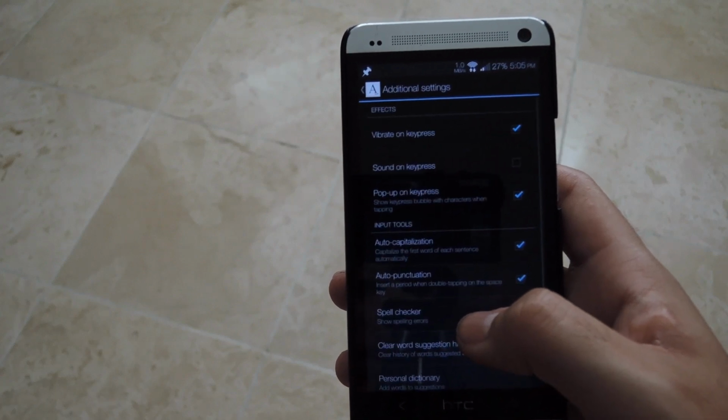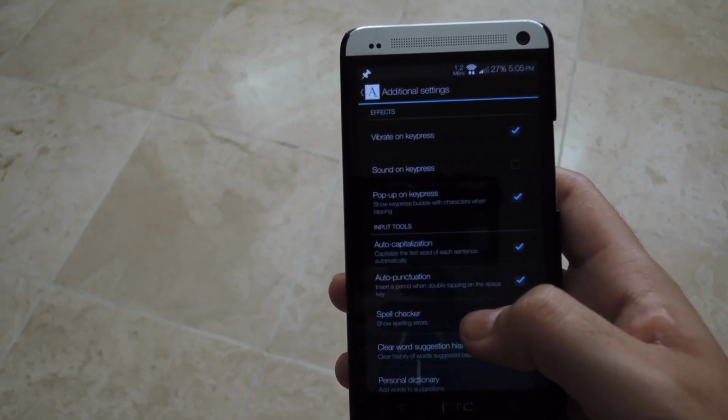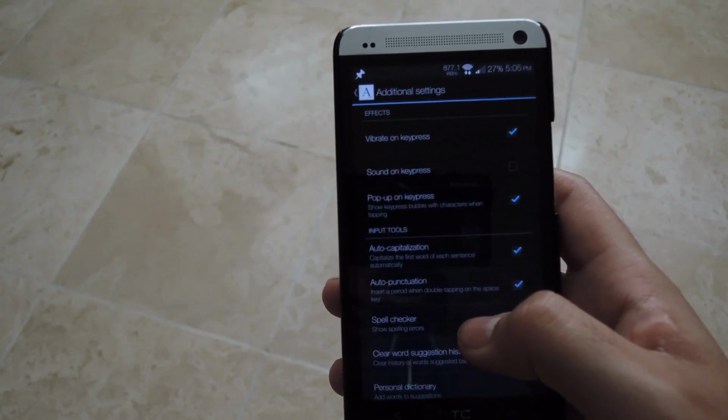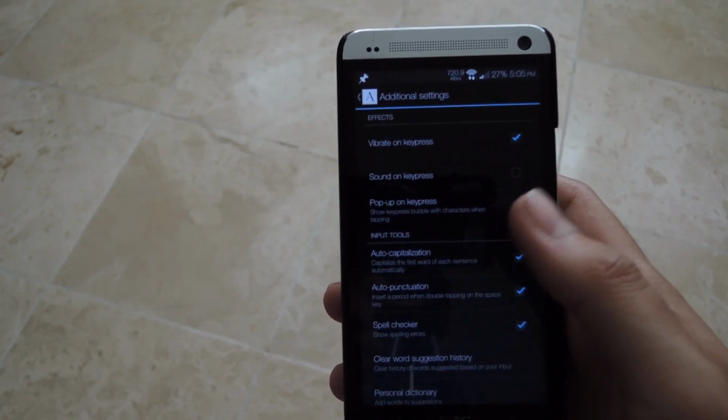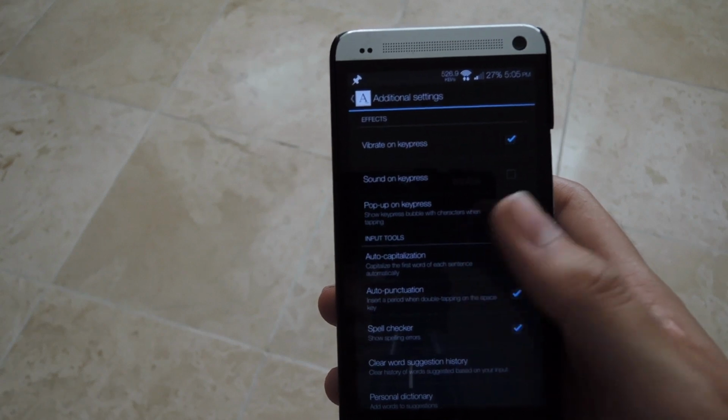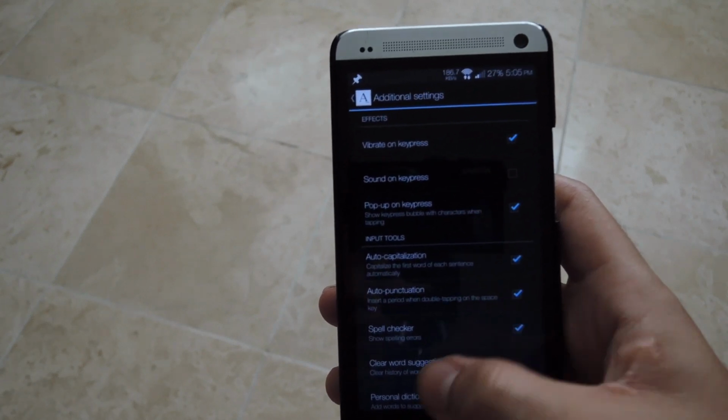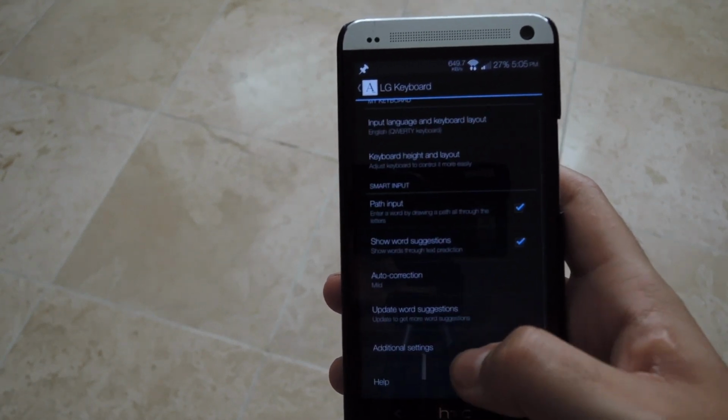From additional settings, you could do all the regular keyboard settings that you would usually enable or disable for any other keyboard. I usually just leave on auto capitalization and punctuation and the spell checker on top so that you could get those suggestions as you type.